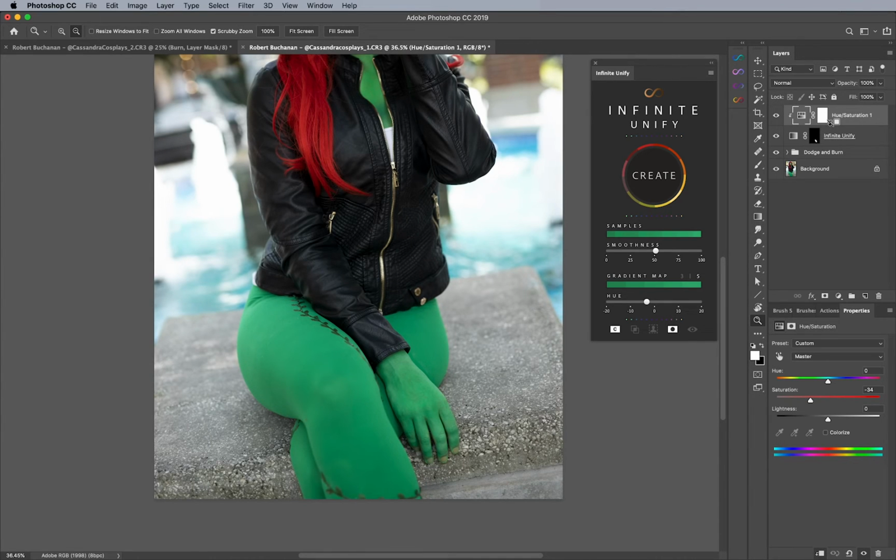And if you do it correctly, what you'll notice is that the layer itself now has an arrow pointing down to Infinite Unify. And whatever I do on this layer here will now only impact the Infinite Unify layer. So it's kind of like adding a separate layer altogether without making a mask and doing it all over again. So that's really, really handy. Now I can adjust how saturated that area is as well. So that's kind of handy. I think that looks really good.